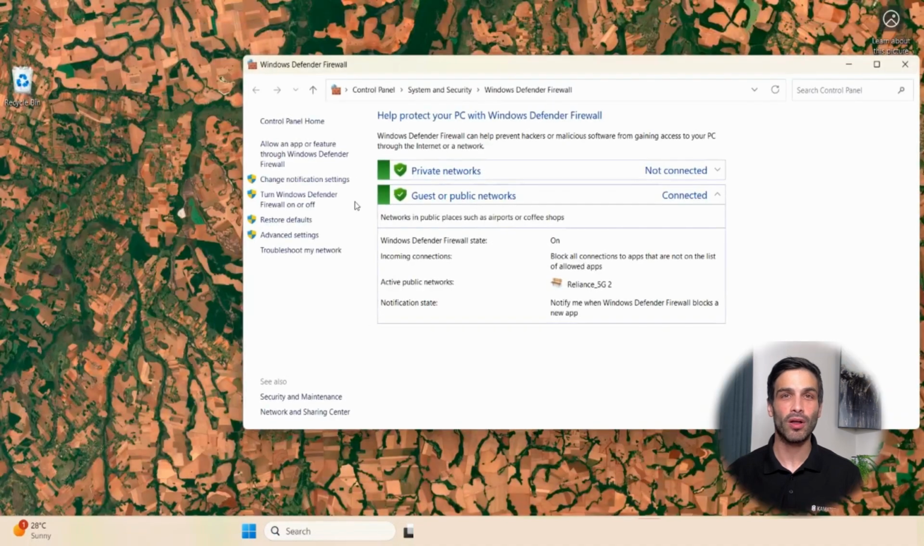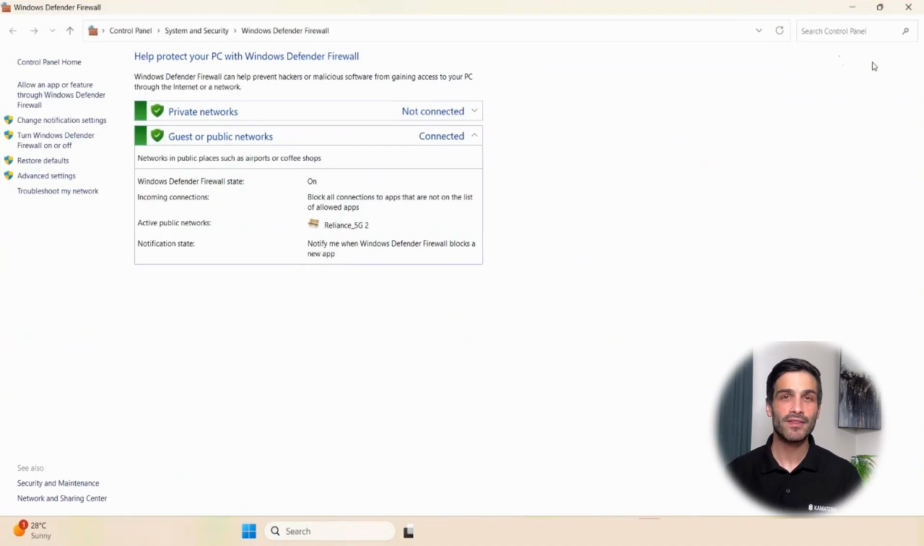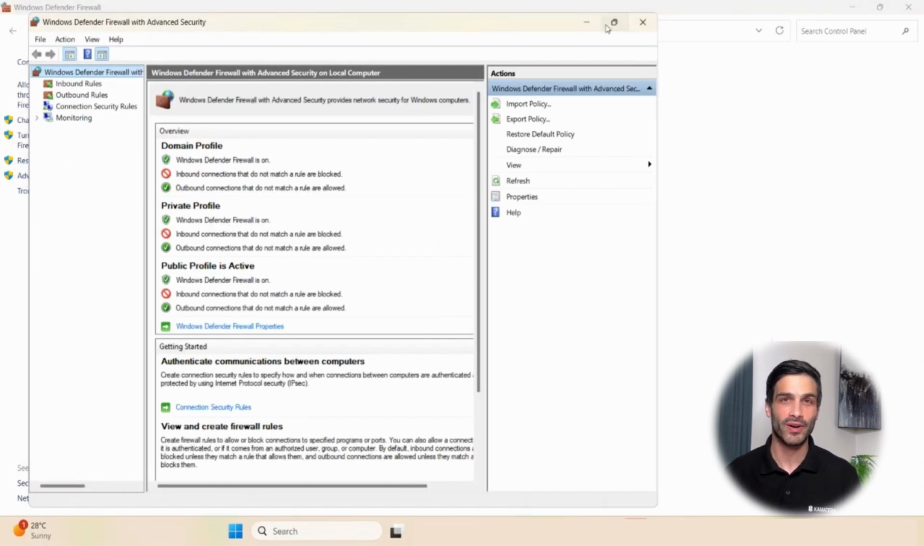Now you should see the Windows Firewall control panel. On the left side of this window, you'll see a link that says Advanced Settings. Go ahead and click on that. This opens Windows Defender Firewall with advanced security.